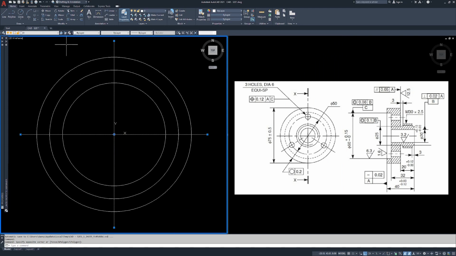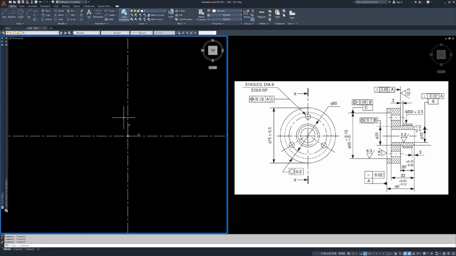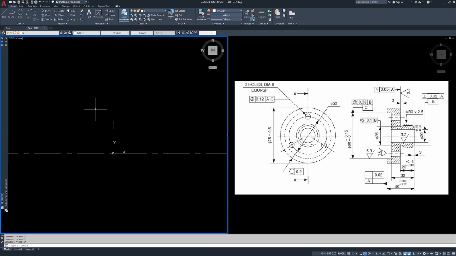So we're going to window select our center lines. We're going to change those to center line. Hit escape. And we're going to notice that our line type scale is a little bit off. So let's type LTSCALE. It's set to 1. PSLTSCALE, it's also set to 1.